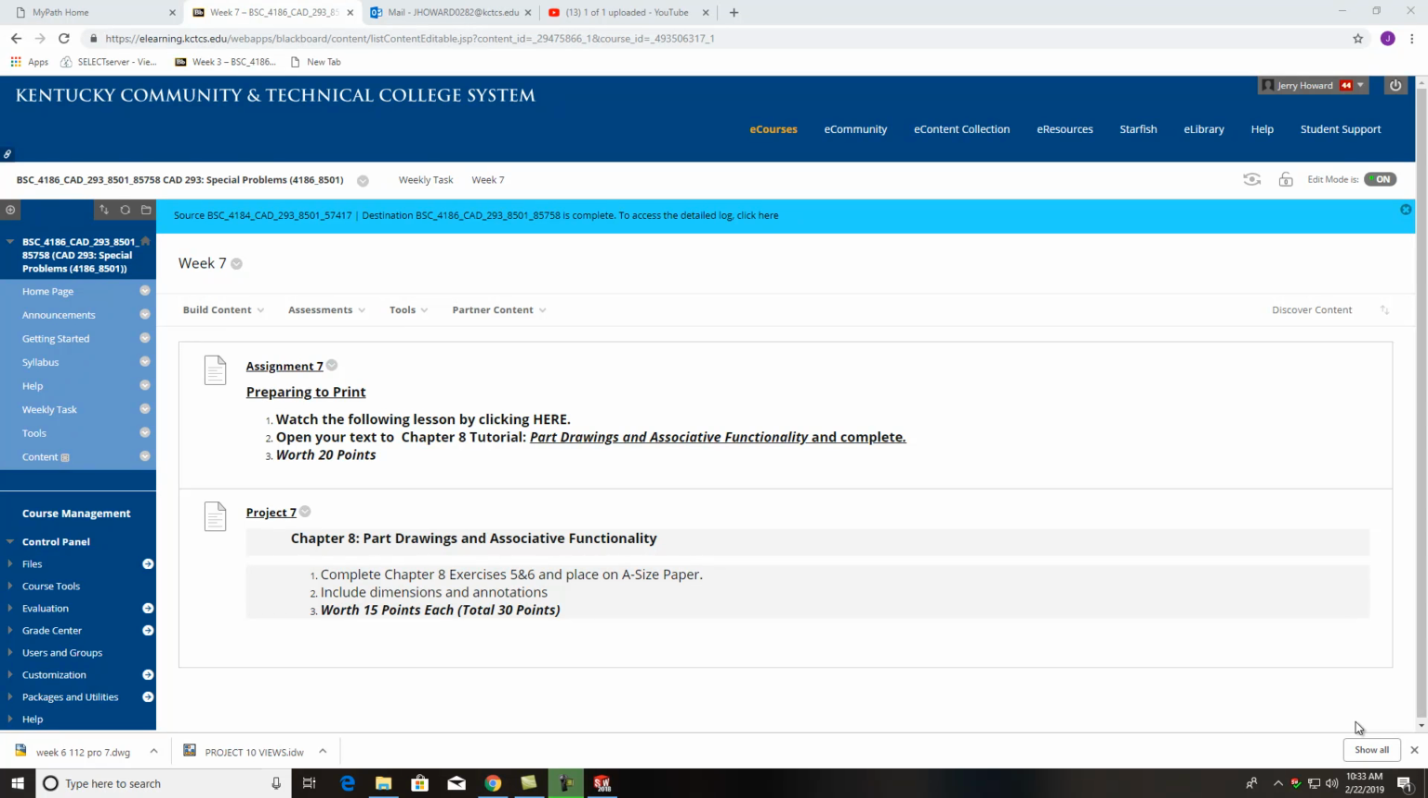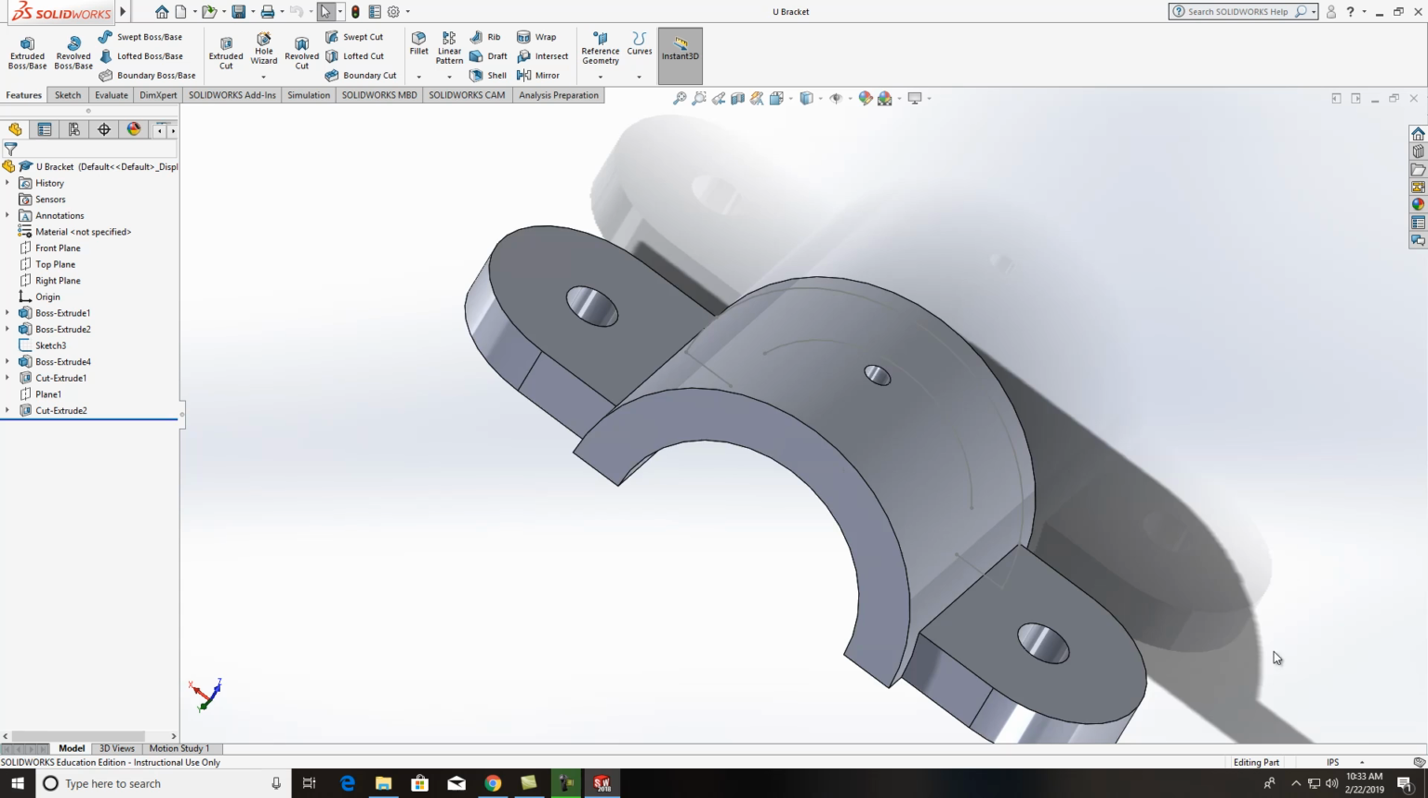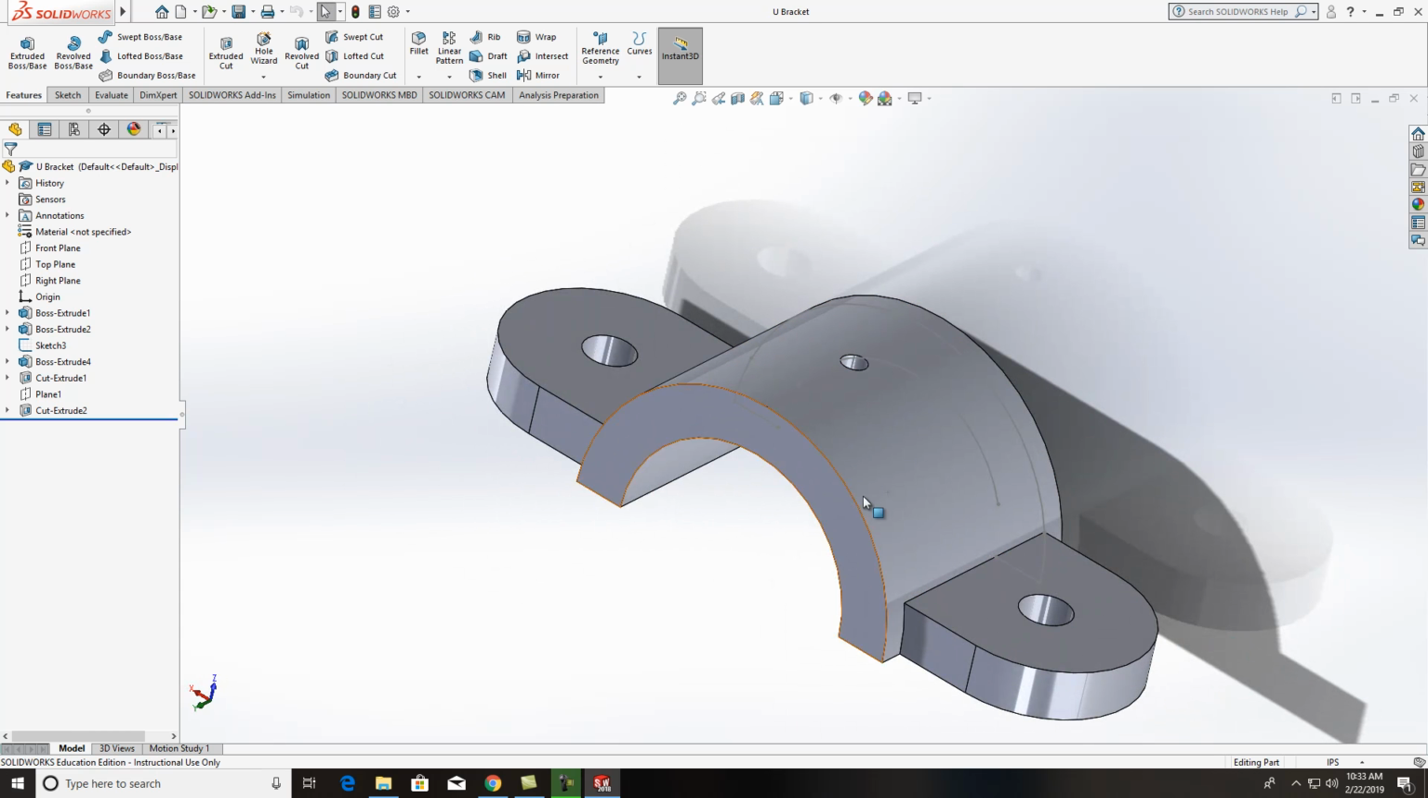Welcome back to CAD 293, and this is week 7, and we are going to prepare to print. We are almost halfway through the course, and next week will be the midterm, so we're trying to get you ready for the exam. So what we're going to do is show you how to get ready to print, and we'll go to SolidWorks. I already got the drawing on that tutorial drawn out, and I want to put this on a print.